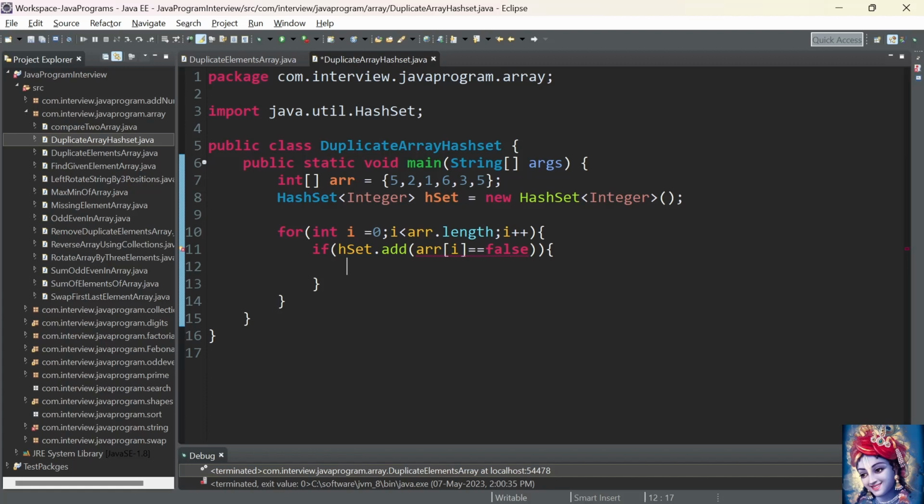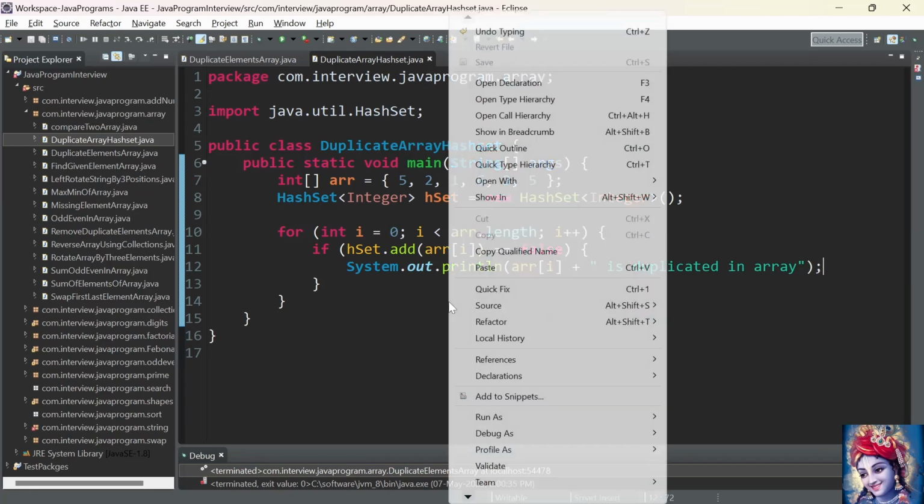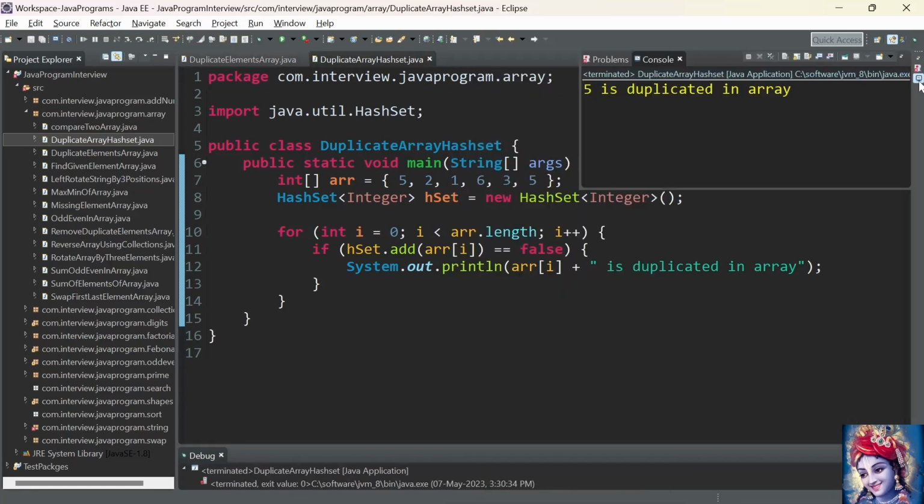HashSet by design doesn't accept duplicate values. Whenever we try to add a duplicate value to the HashSet, it will not be added and it will return false. So we just need to check that condition. Whenever we add each element from the array to the HashSet and the return type is false, then we can directly print that the value present at that array index is duplicated in the array. Let us run the program. 5 is duplicated in array.